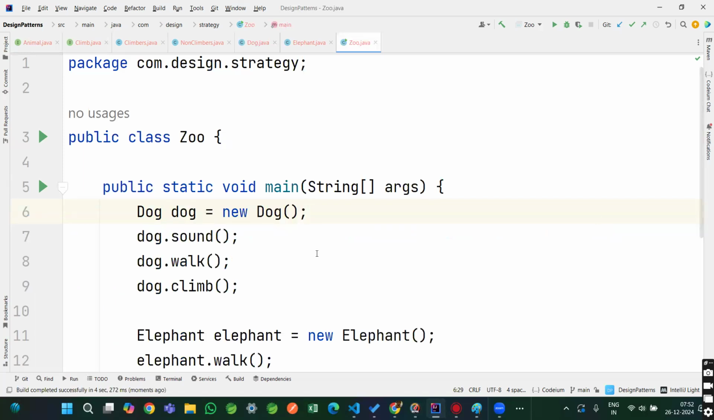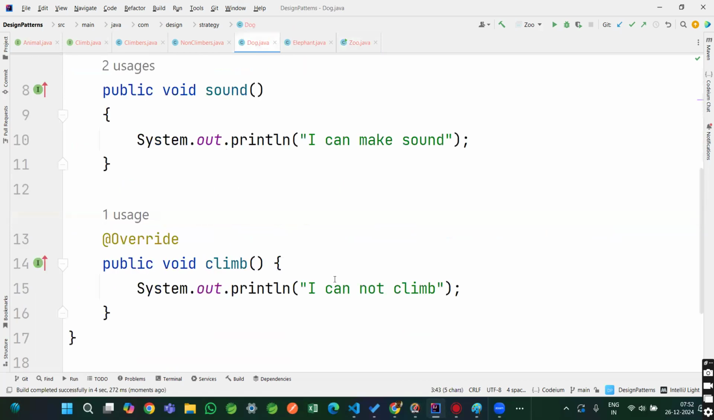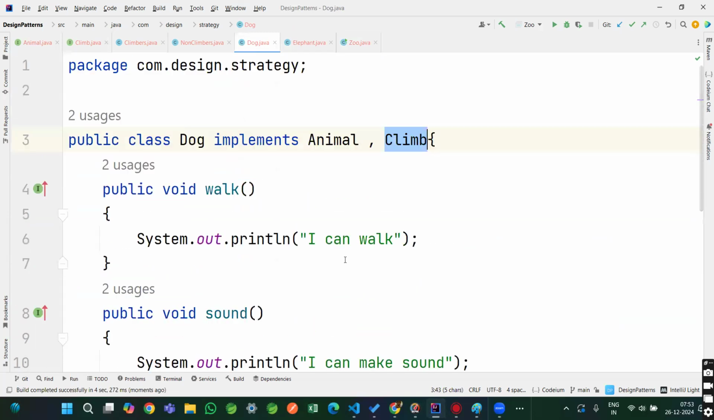If we are changing these implementations based on the situations, based on the time or strategy, can we have a better option instead of going to the implementation classes and making the changes? Is there any way we can dynamically change the behavior of this dog without touching the dog class? Not entirely without touching, but with minimal changes. Yes, we have a way.